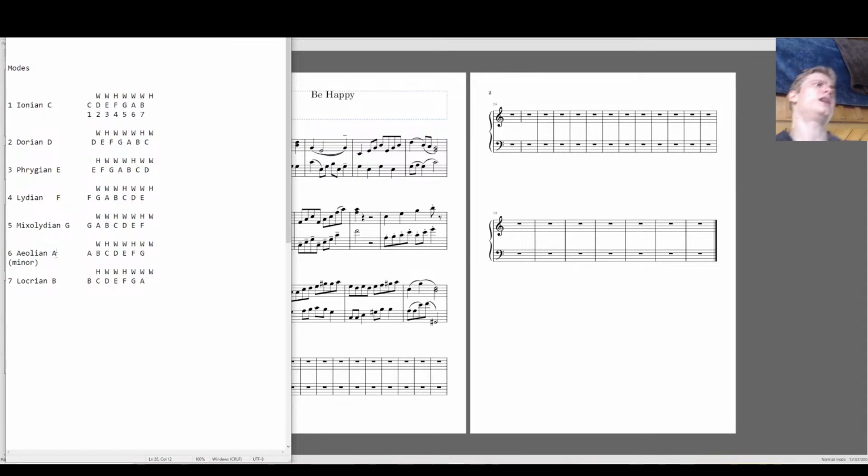So I have Aeolian A. We have C major, and C major has the relative minor of A because it's the same notes in a different order. But if you listen to A, B, C, D, E, F, G, it definitely is a different sound. Okay?